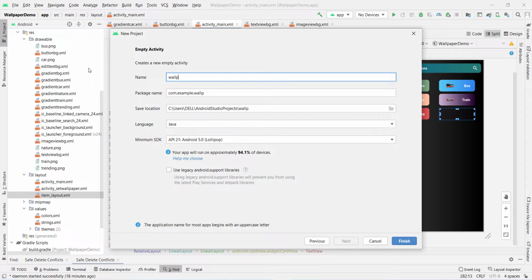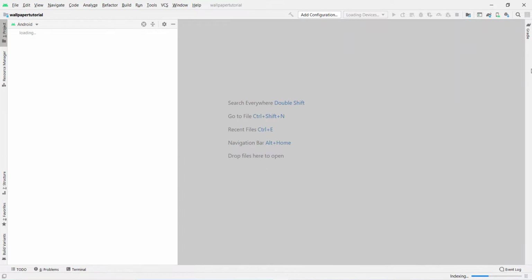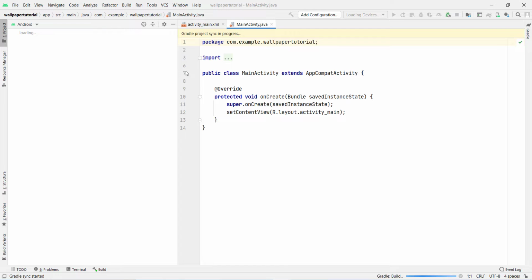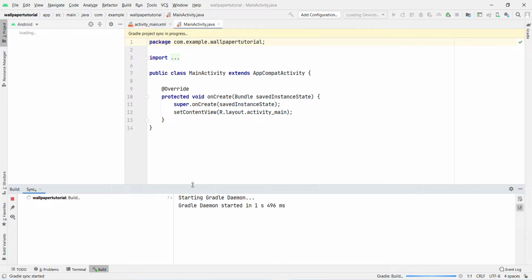So I give wallpaper tutorial. You can give any name, it is your choice. Now click on Finish. It will create this application. You can see it is creating this application. First we will write the UI code, and then we will write the Java code of this application. As you know, Android Studio takes some time to build, so it is building.